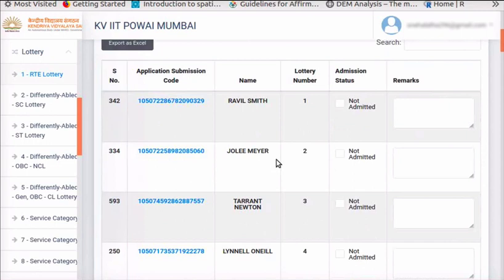There are two more columns on the right side, admission status and remarks. These columns need to be filled after the documents are checked for each applicant. Demonstration of the marking admission process is shown in another tutorial. Scroll down the page.